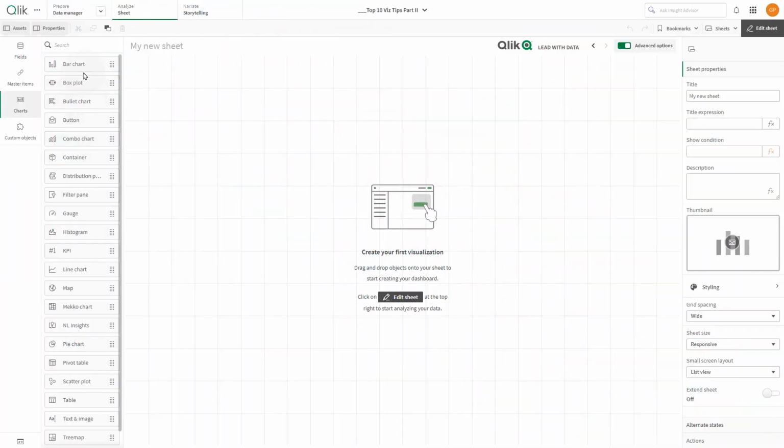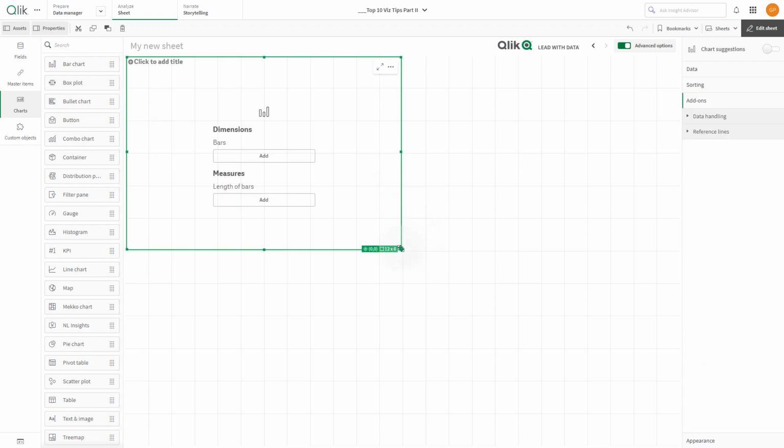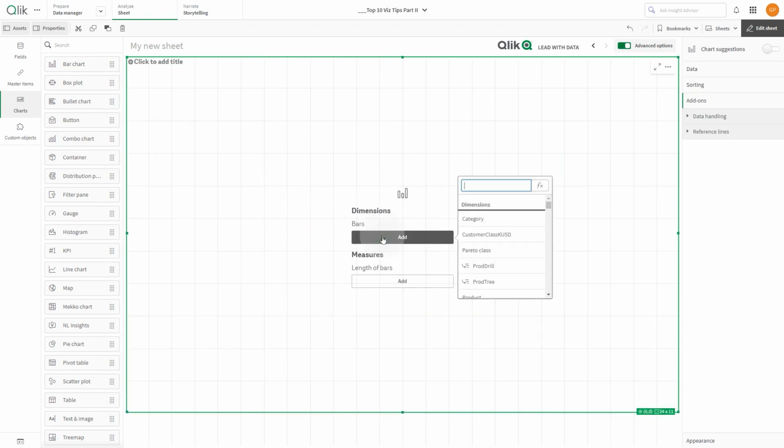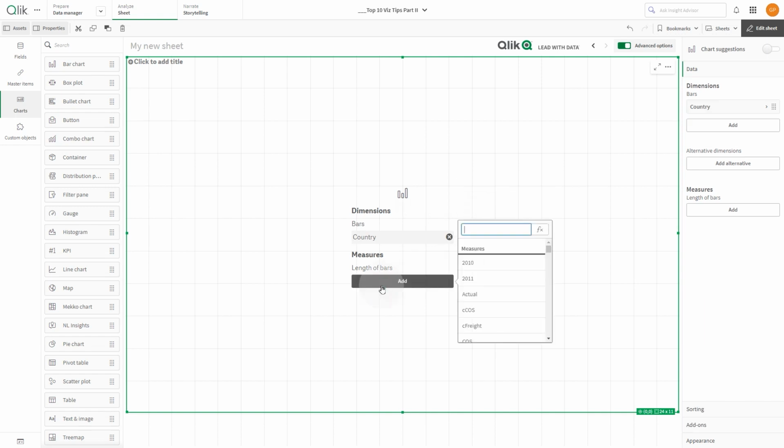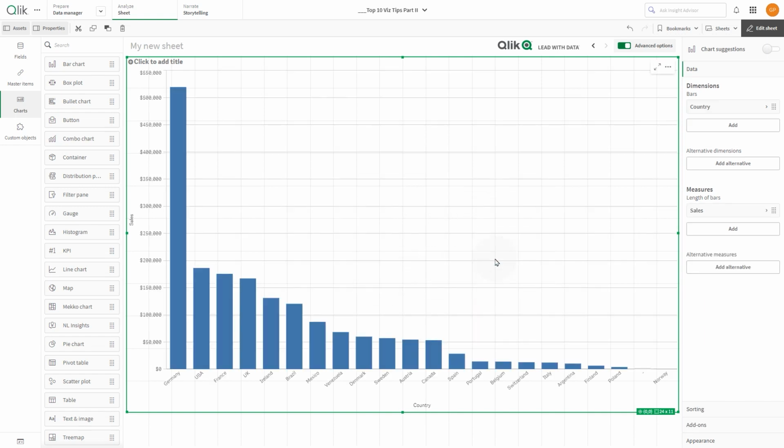Let's begin by adding a bar chart to your sheet and selecting the dimension country. Next, add your measure, which in our case is the sum of sales.